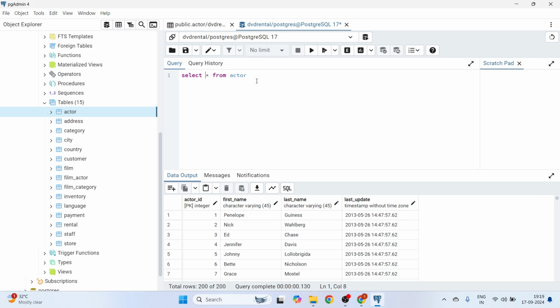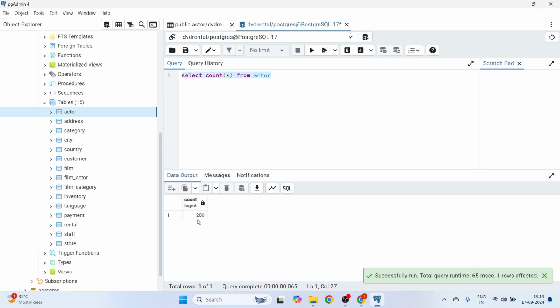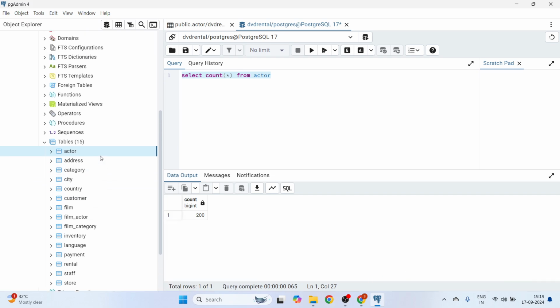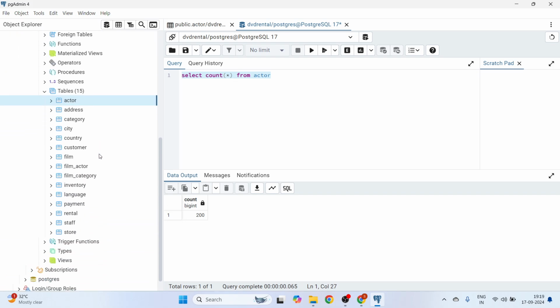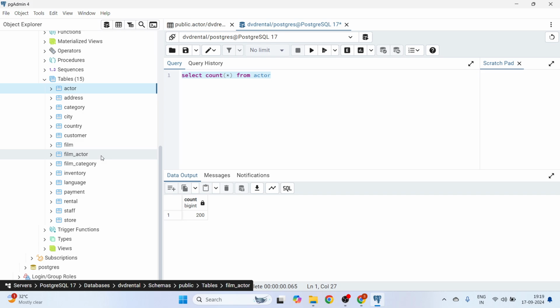If you want to look at the number of rows for this database table, you can say select count asterisk from actor. Again select all this and run it, and it will give you the number, which is 200. This is how you can work with the different sample tables that we have in this DVD rentals database. This is something you can try and work with.